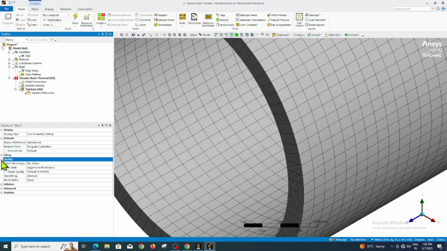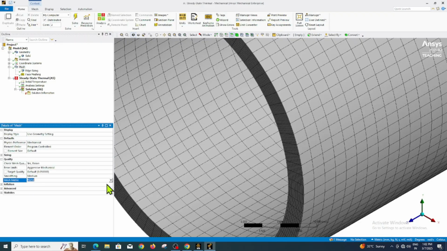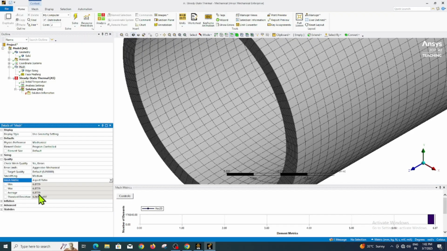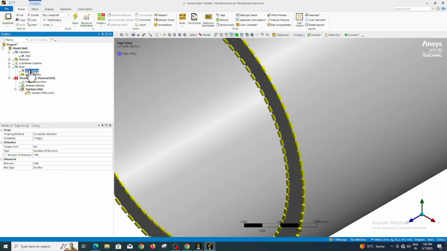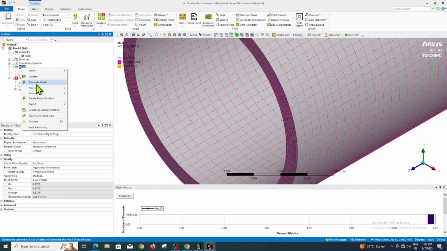Now it is okay. So I can change the quality criteria. Here, aspect ratio. Okay, still we need some improvement. So I will go for the edge sizing, and instead of this I will choose 120. So we can say this, update the mesh.